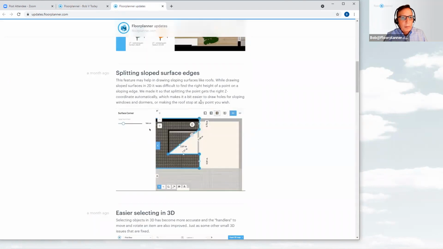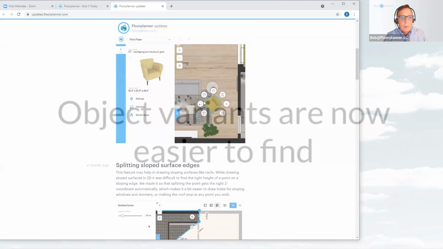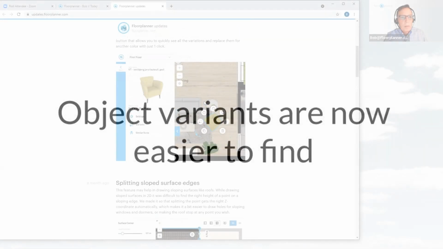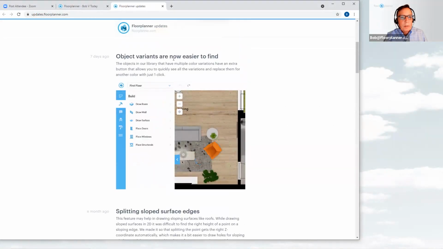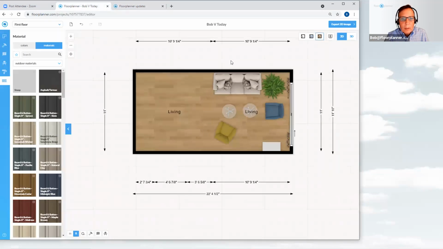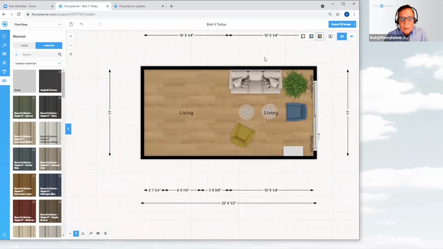So we've talked about the splitting slope surface edges. And let's take a look at the object variants are now easier to find. So let's go back on in. Now, I already dragged an item in here that actually has variants in there. So this particular item right here, and let's left click on it.